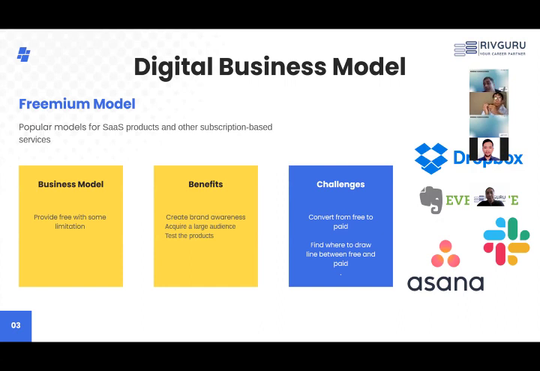So a lot of these SaaS or subscription-based models, where this is one of the best models, the freemium model, which is there. So of course, there are a few examples, and I'm going to take, okay, I think Mr.